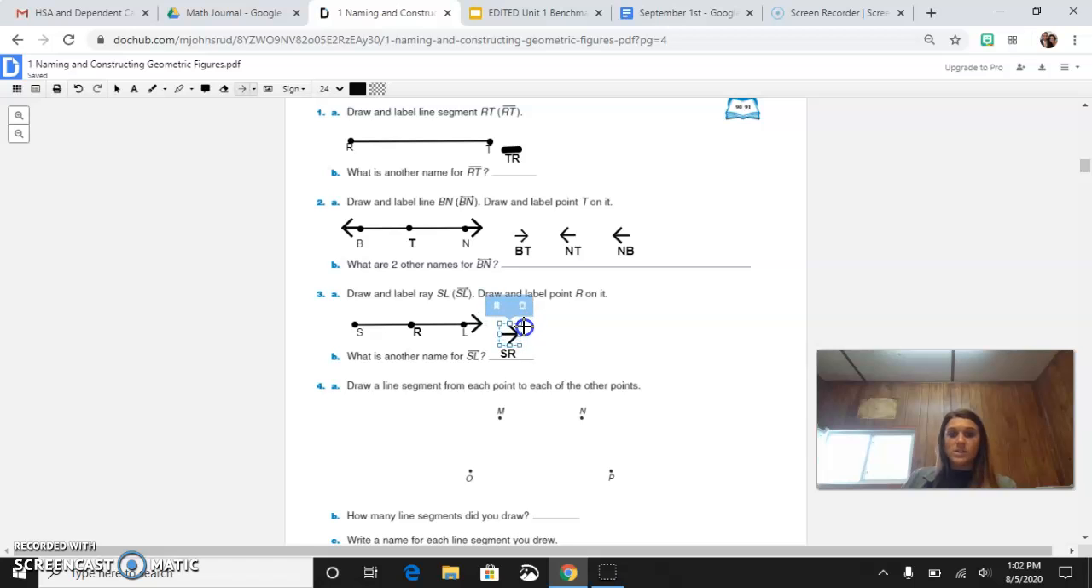The reason that's the only other name for this one is because notice, there's not an arrow over here. It doesn't go on to the left. So I can't say LR, because if I go LR to the left, it stops right here. It doesn't go on forever. So up here, you could choose BT, BN, or go the other way because there's arrows on both ends. But over here, there's no arrow, so it doesn't work to go LR or LS. You can only go the way the arrow goes. So the only other name would be the SR.